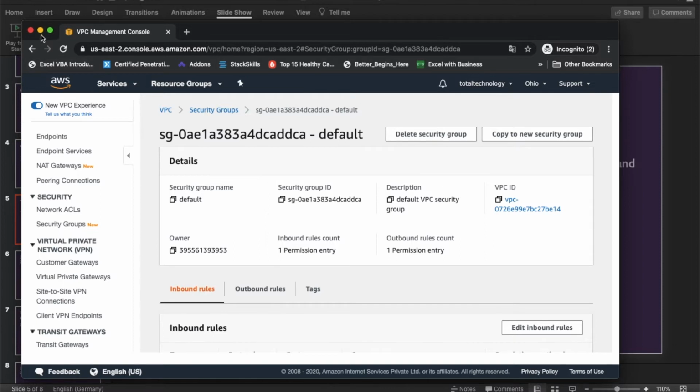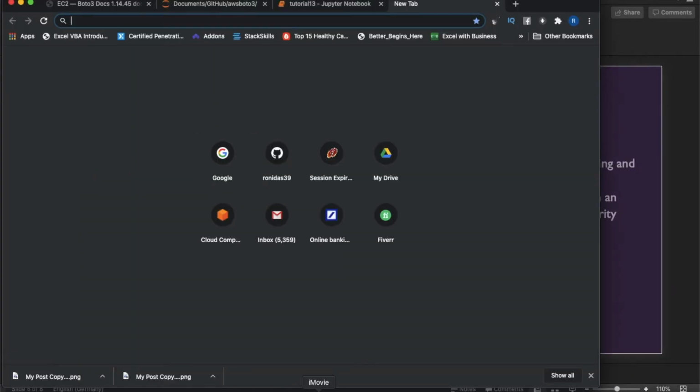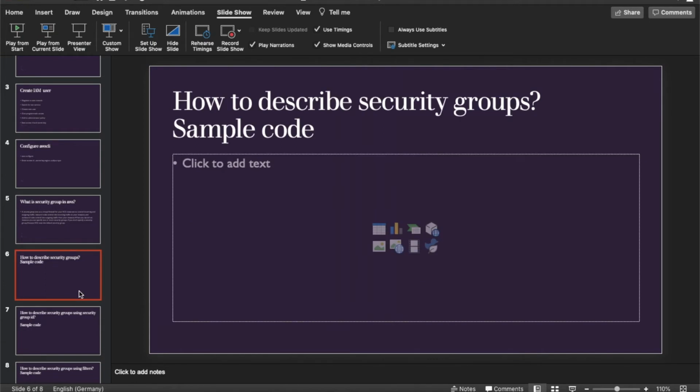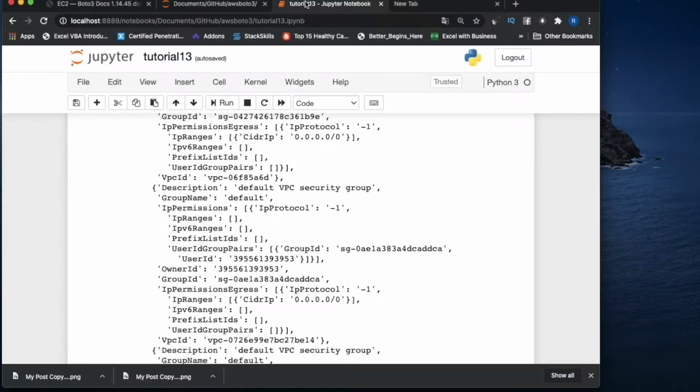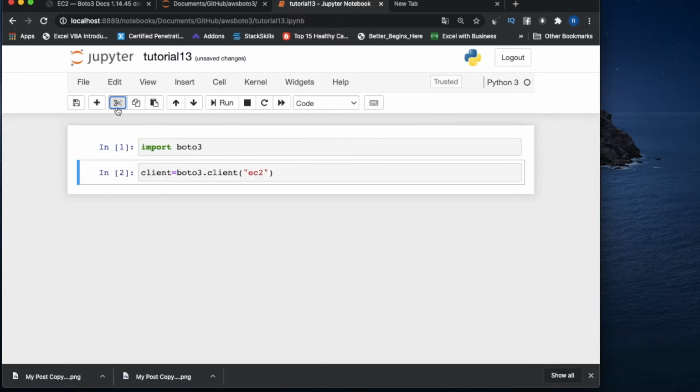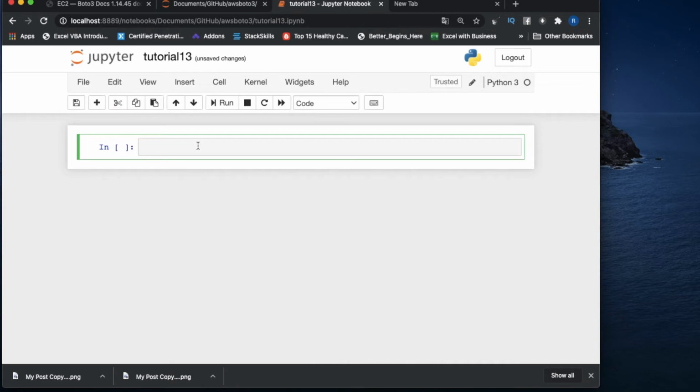So what is the first use case? How to describe security groups, meaning no argument, no parameter, just a simple thing. Let me open my code. Okay, this is my code. What I'll do is remove everything, and we'll do it from here.